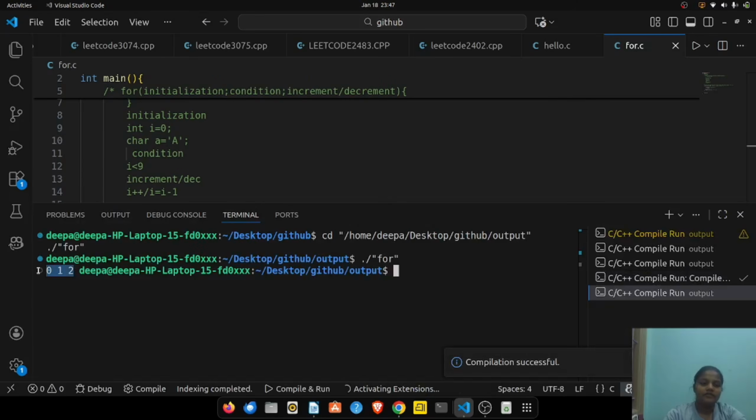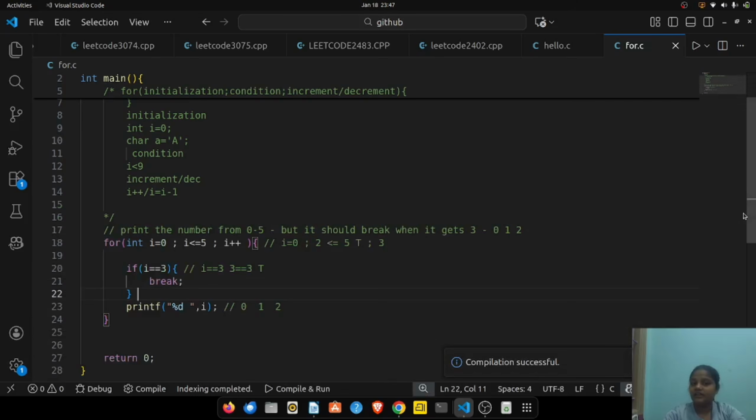See, we have 0, 1, 2, right? When it reaches 3, it breaks the condition. Okay, what if I want to print 3 also and then break it? Nothing, just write this print statement on top of this if condition. So when it reaches 3, it prints 3 and then breaks it. Okay, so 4 will not be printed.